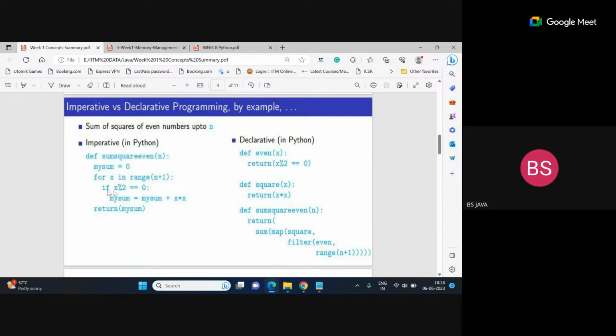So here, checking whether the number is even or not, we are dividing it into one function, and I want to find out the square of a number, so that is divided into another function. Now what I'm doing here is first I am filtering even numbers in the given range, by using this even function.